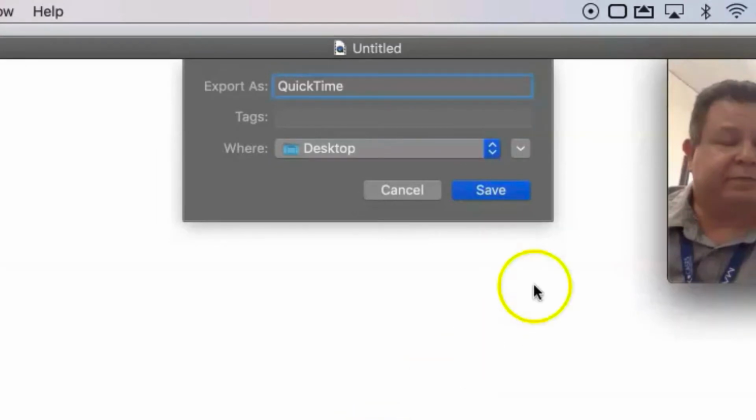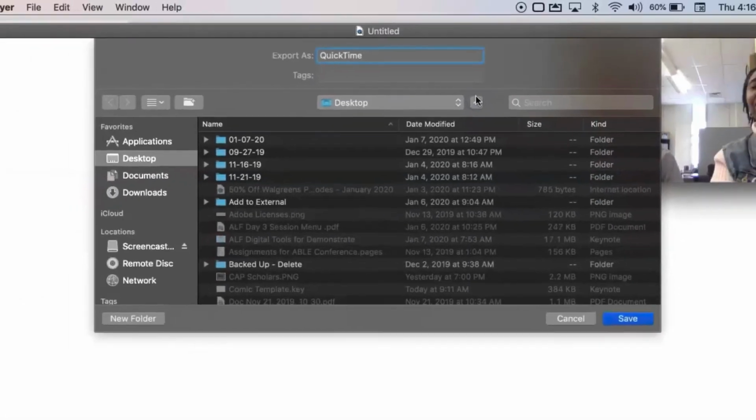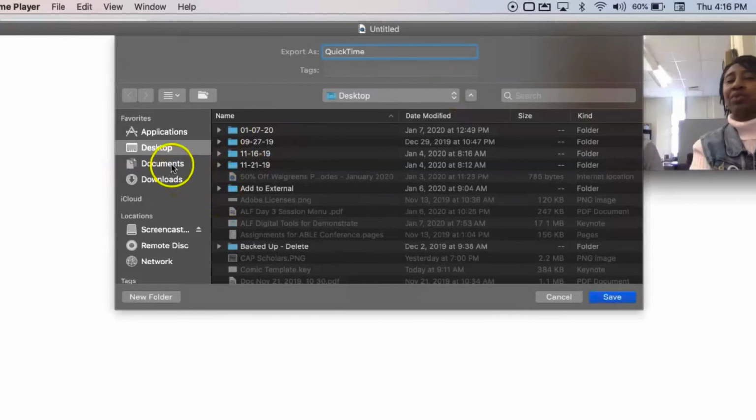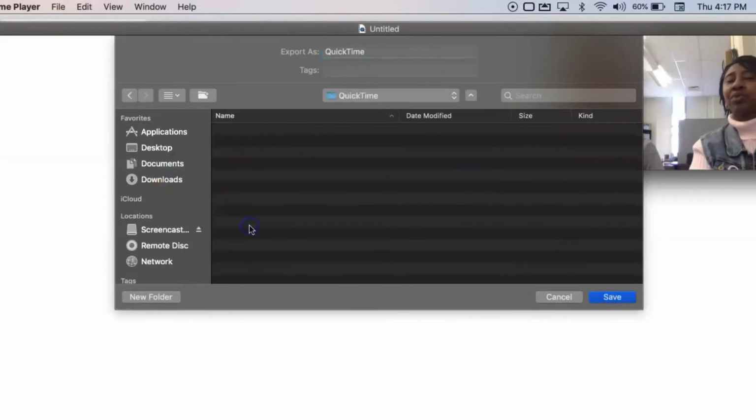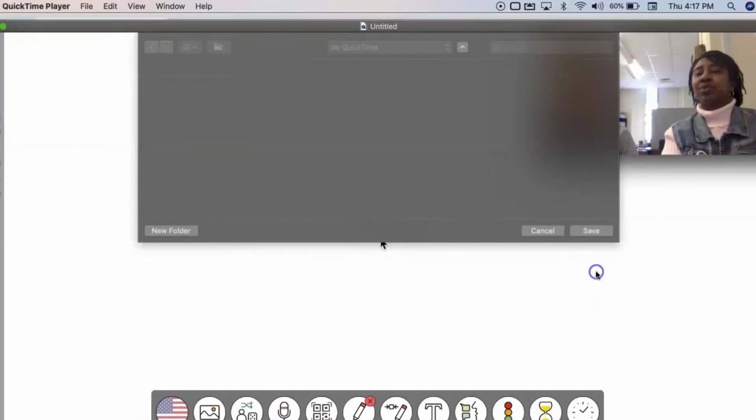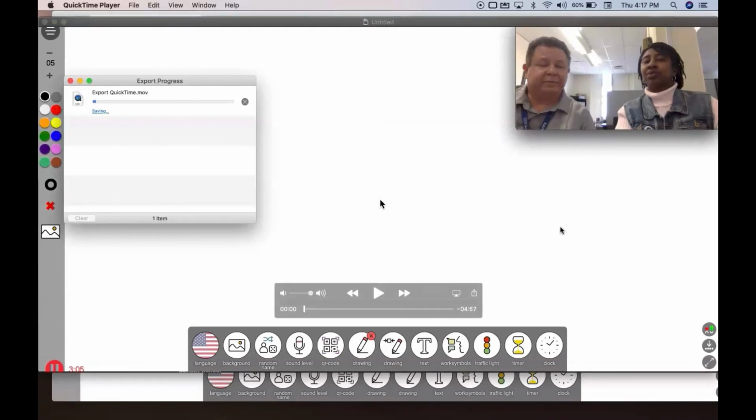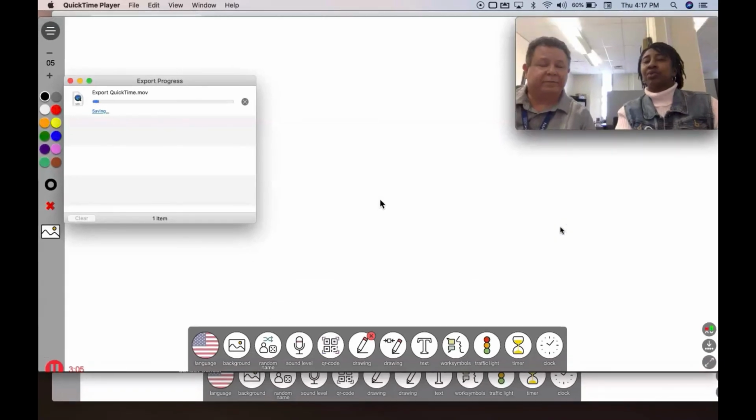All right. Now that we have it titled, I'm going to put it in a folder called QuickTime, so I'll know exactly where it is when I get ready for it, okay? Right. So I am going to go to Documents, and here's my QuickTime, and I'm going to save it there. Okay. All right. So this rendering can be fast or slow depending on how much you've recorded, right? Yes. The more you record, the longer it's going to take to render or to finish saving.